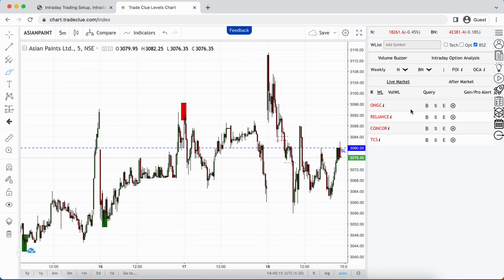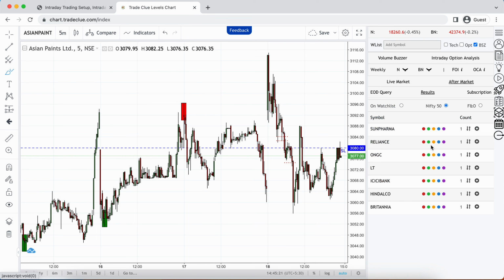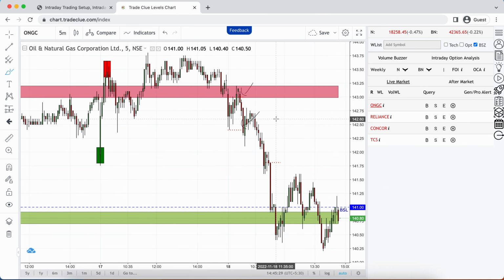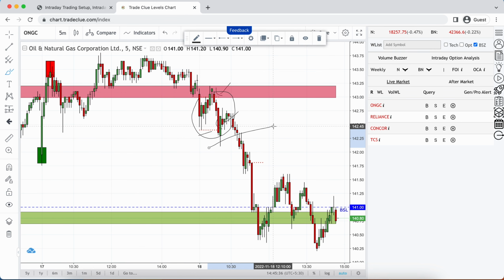Now apart from that, we also went through understanding aftermarket. 2 queries are there, reversal and volume buzzer, from which also you can select the stock and add it to your watch list before the market starts. And this way you can select your stocks for your watch list and then trade. Once you go into the live market, you have the band which will support you, plus you have these red dotted lines, and based on that you can take your trade with more conviction and more ease, right?